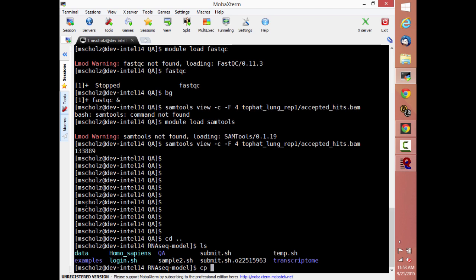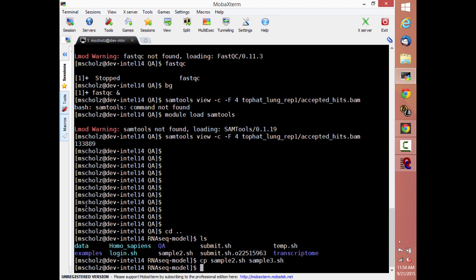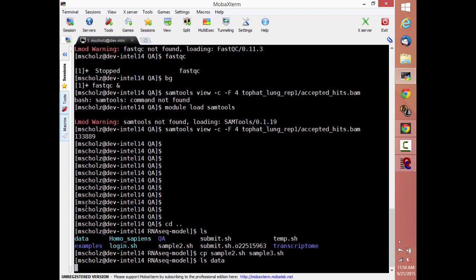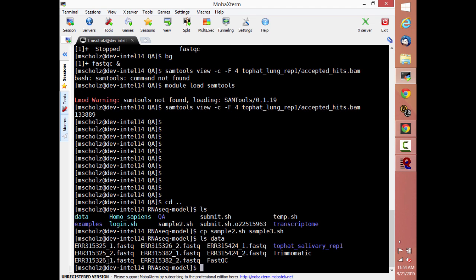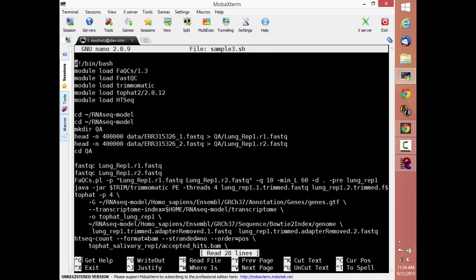What I'm going to do, and you can copy this, is not on the web page. I'm going to make a copy of sample 2 and call it sample 3, and then edit it. Oops, not 2, 3. The same way, right? All I did was make a copy of the file, and then I typed nano of the new version of the file, which is now called sample 3.